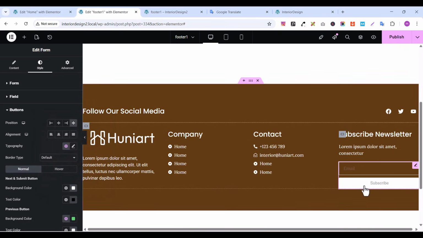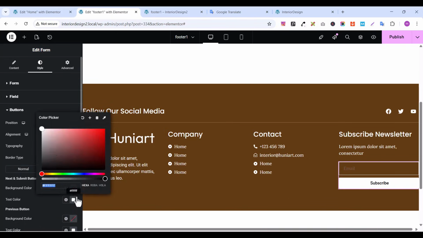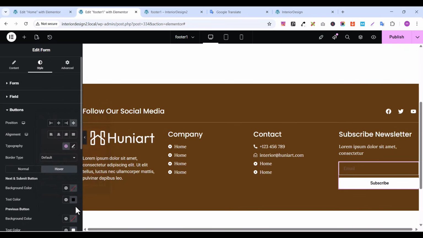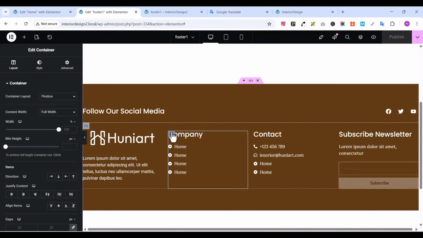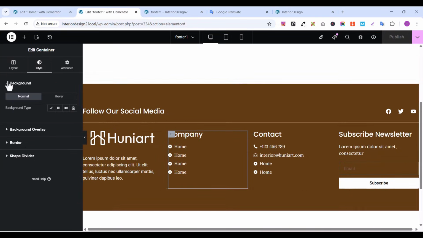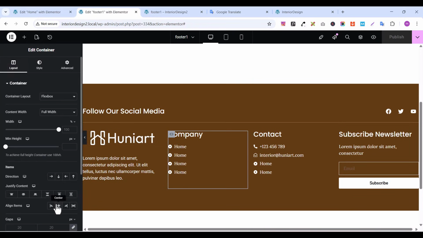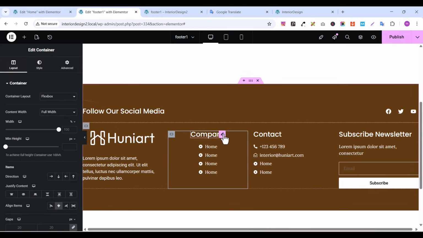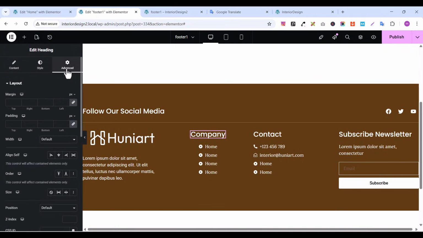Okay. So on the hover, when you hover, the text color, it will be black. Okay. So like this, and everything is looking good. So after that, let's publish it. So here we've done with this. So let's copy this one. Let's select this, go to style, let's select this, go to layout, and we can align this to the center like this. Then select this, go to advanced.